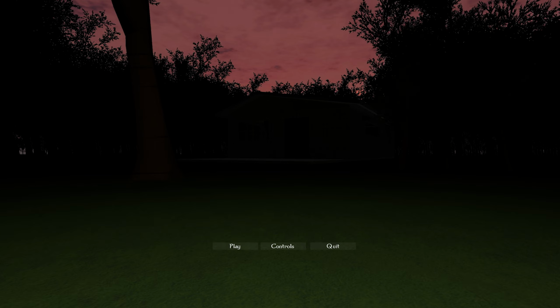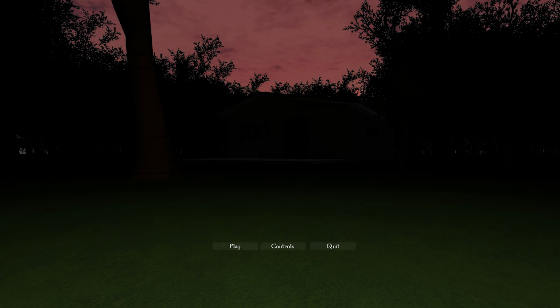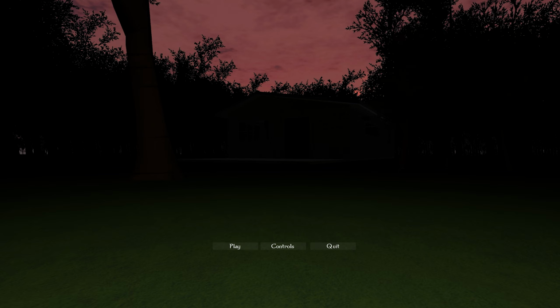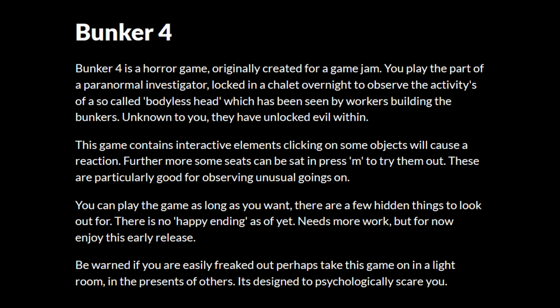But I don't know about this game, so let's switch over to the page itself and read that together and see what happens. A paranormal investigator is locked in a house, and the local workers have found what they call a bodiless head. It's haunting this place or something like that. It says this game contains interactive elements. That's actually pretty interesting. Clicking on some objects will cause a reaction. Furthermore, some seats can be sat in by pressing M.